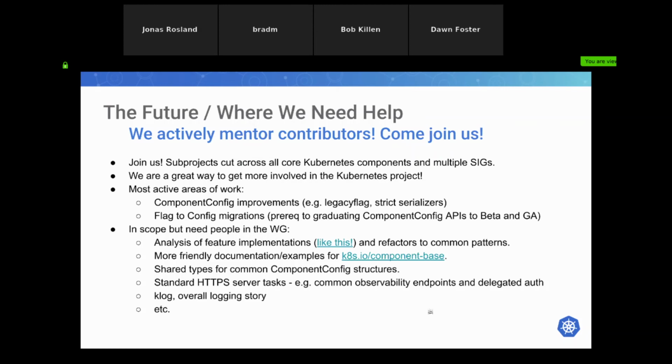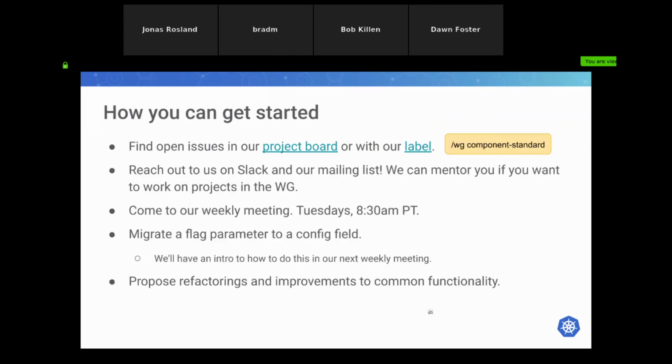So in our weekly meeting next week, we'll be running a small intro session to the working group and how to get started on some of our ongoing projects. So for people who are interested, please reach out to us on Slack or our mailing list. So again, how you can get started: come to our meeting next week. We'll have an intro session. You can find open issues in our project board or with our WG component standard label on GitHub.